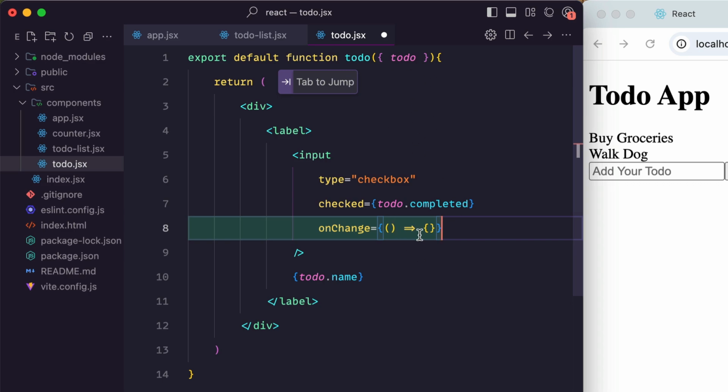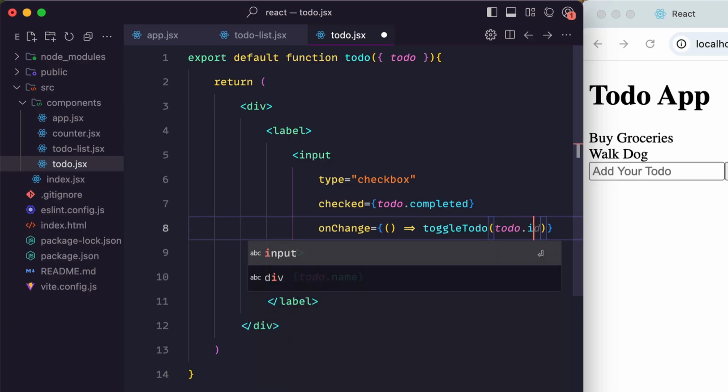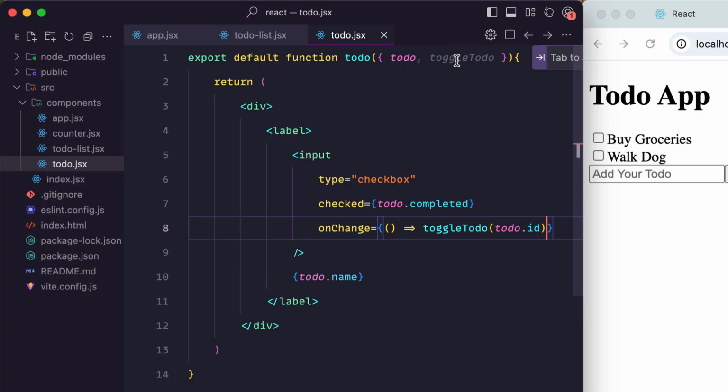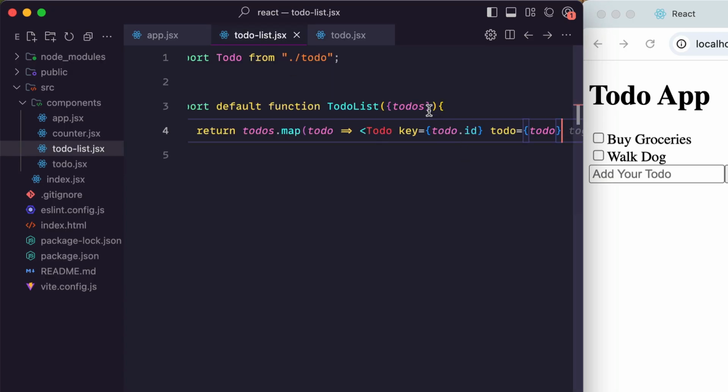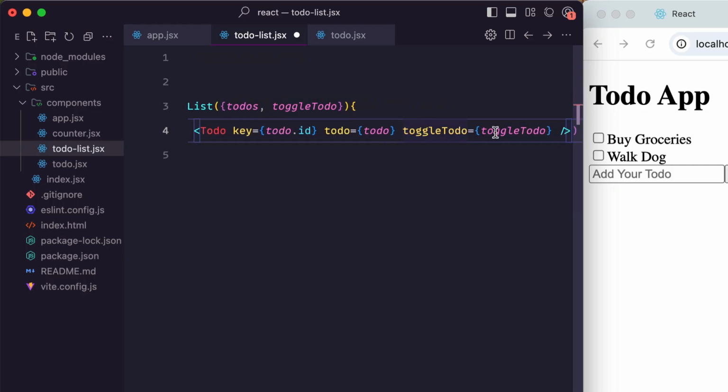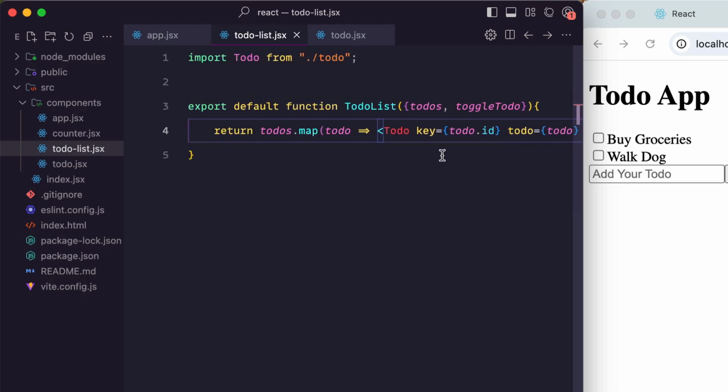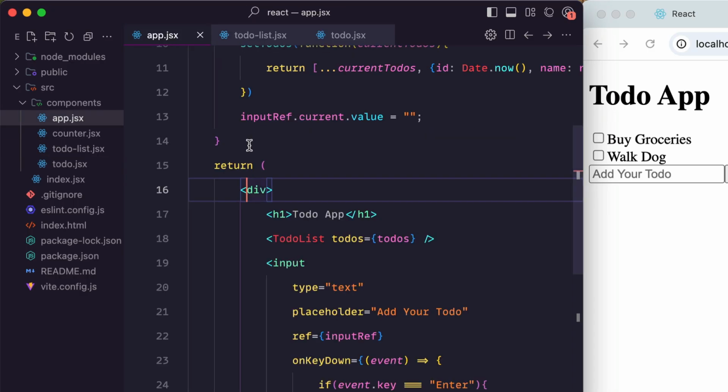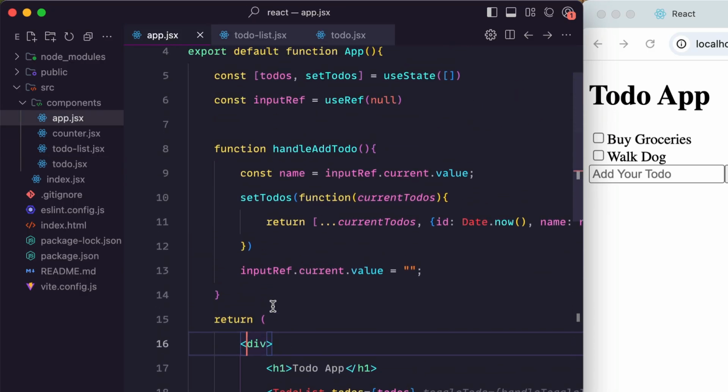So we need to probably call a method. So from here, let's say that we have a method called toggleTodo, and we want to pass the todo.id. So we know that the toggleTodo is going to be passed down, so we need to add it up here at the top in the argument. Since we've added that here, we also need to add that to our to-do list. And again, we need to pass that down to our Todo. Now let's create that toggleTodo inside of our app.jsx.